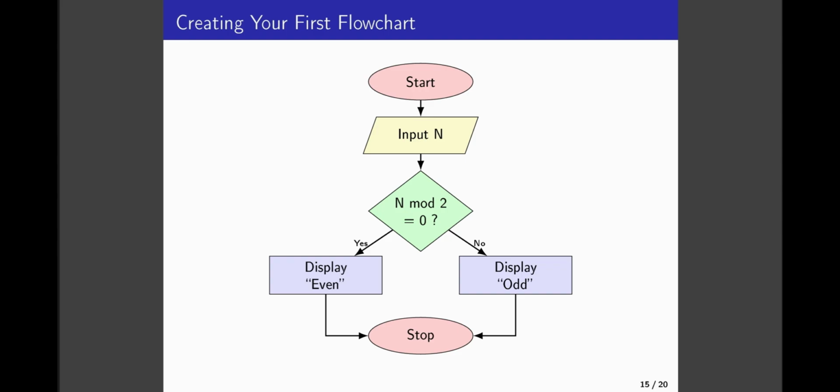So put those symbols to work and build our first complete flowchart, checking whether a number is even or odd, that we wrote earlier in our previous slide. We start at the oval that says start. Then we move into our input shape, input n. From there we hit our decision command. Is n mod 2 equal to 0?